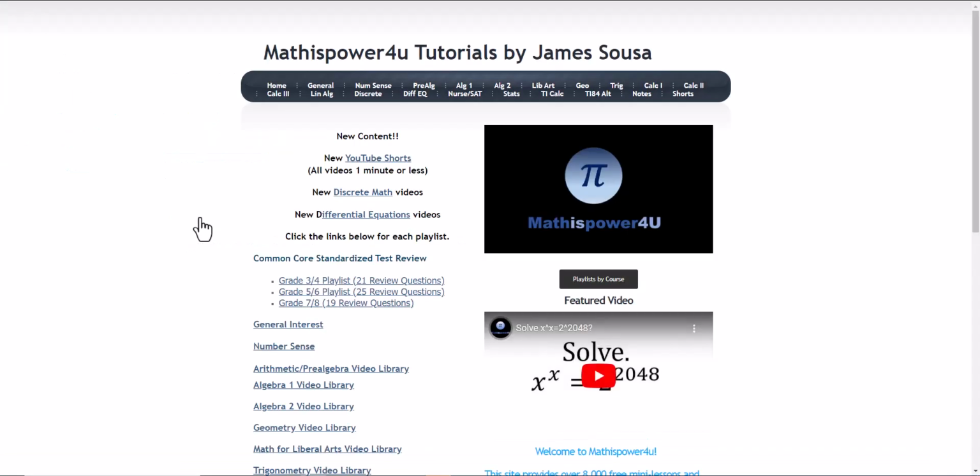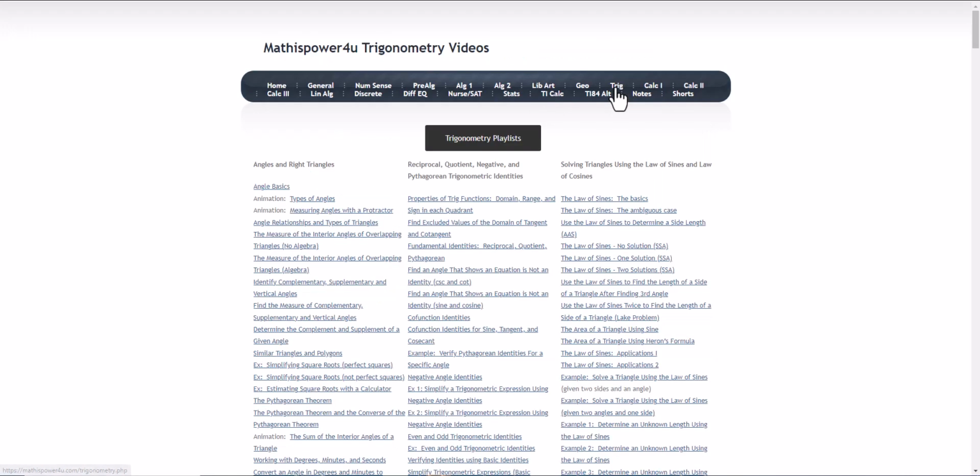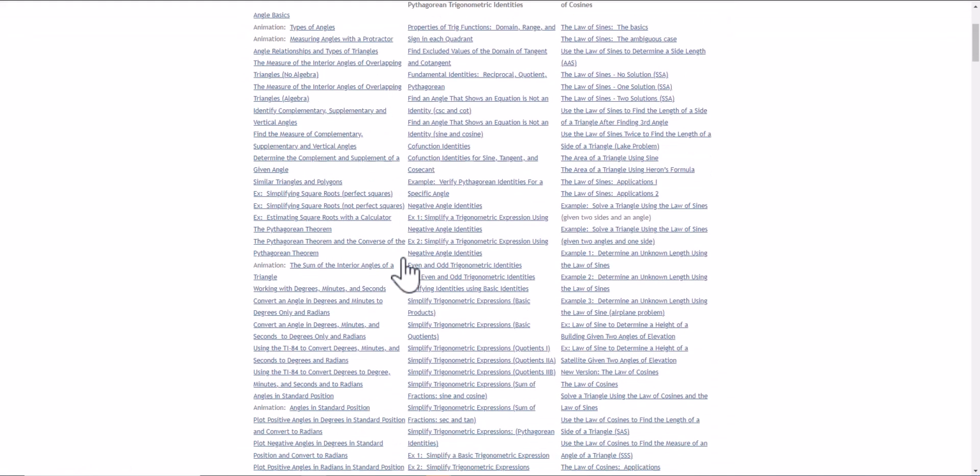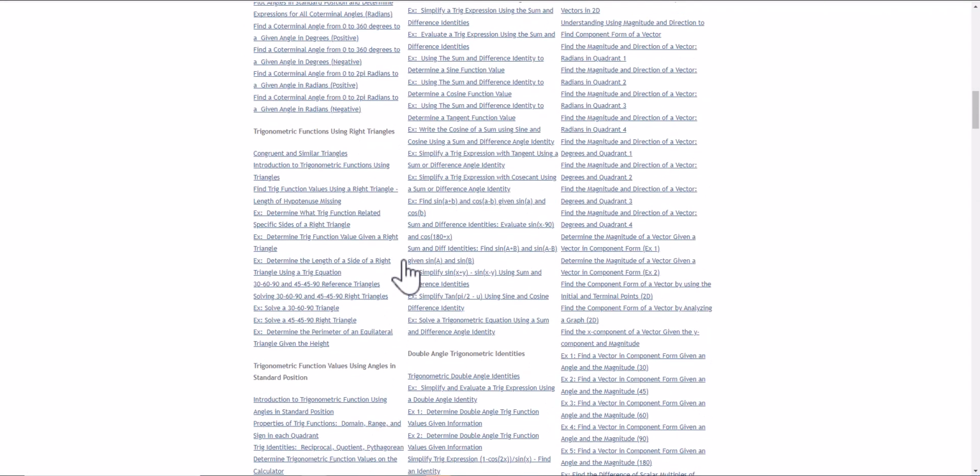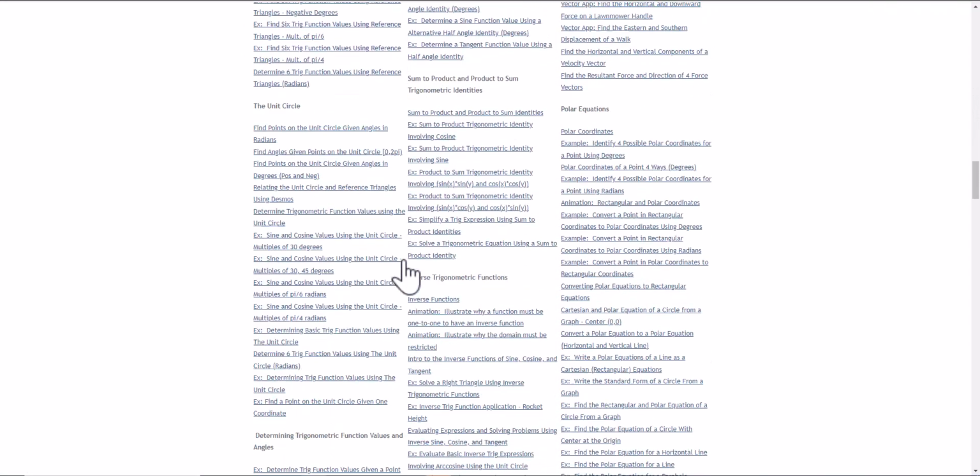So if you click on Math is Power for You, what you're going to want to do is come right here to the trig when we talk about our trig topics, or you can do the Algebra 2, because that's kind of what the first unit is. The first unit in pre-calc is covering some of those key topics from Algebra 2. So anyway, let's just say I'm talking about trig. I come here, and then these are all the trig videos this guy has.